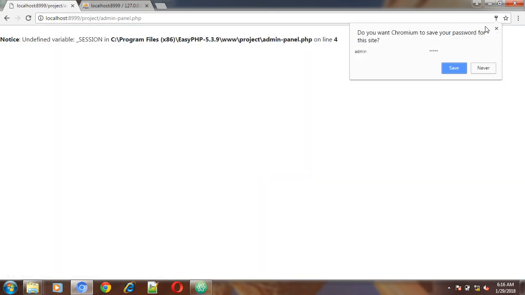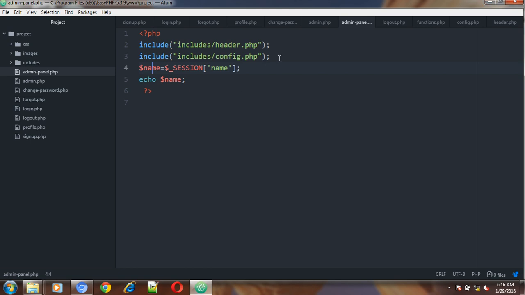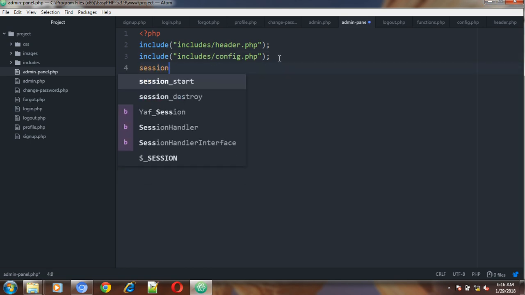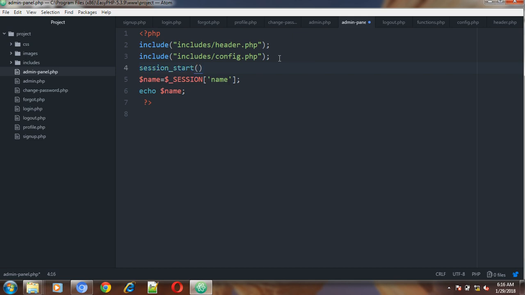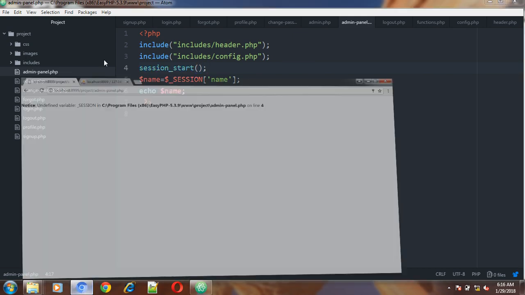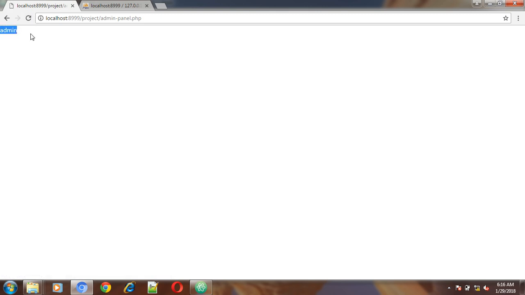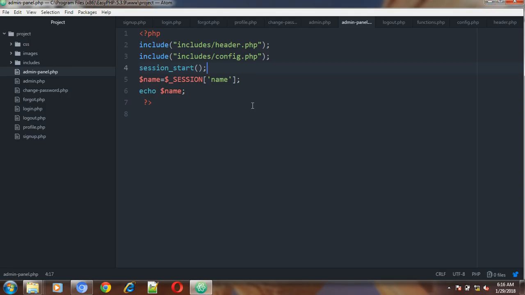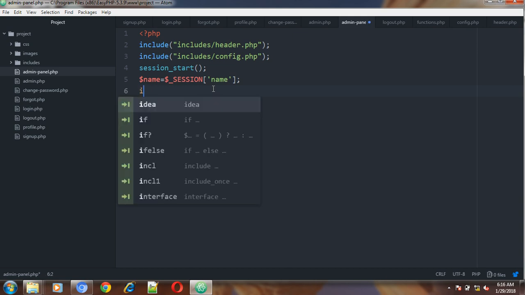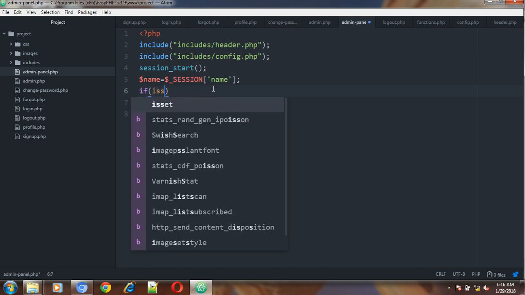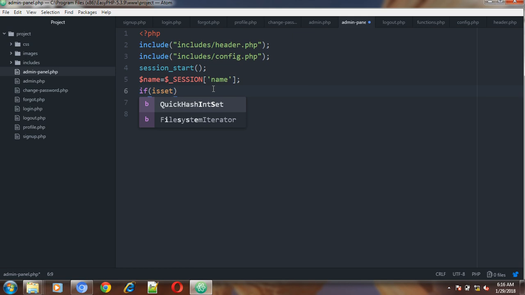Okay, it is showing an error on line number 4. The error is because we have not started the session. Whenever we work with session, we have to start the session. So over here you can see the username has come, which is admin. Okay, means what we will do is if isset $name, then we'll run this code.